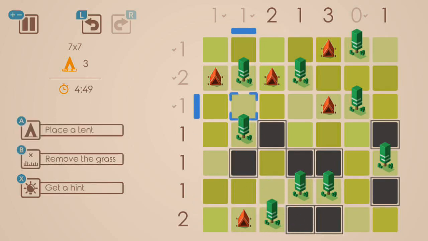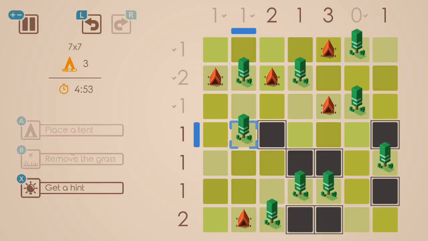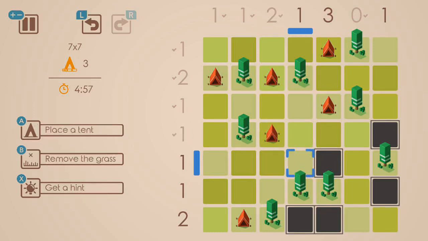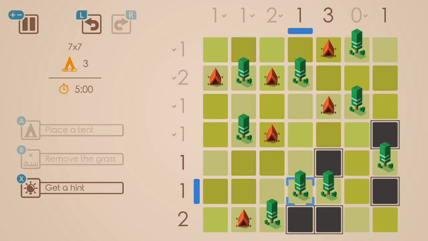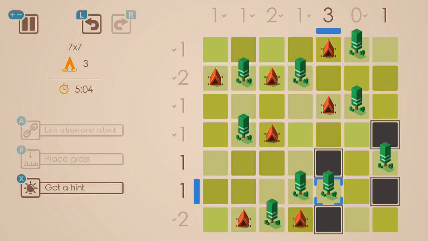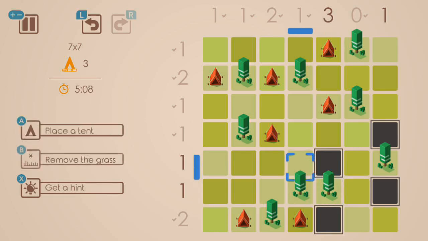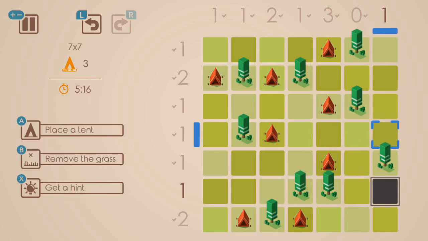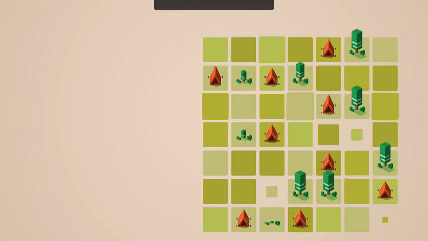Okay. 1 tent in this column. And that means the second tent has to be here. Green out the area around it. This tree requires a tent. Let's see, tree, 1 in this column, 2 in this row. The tent has to be here. So 1 in this row, done. That's the one. We did it, fam.